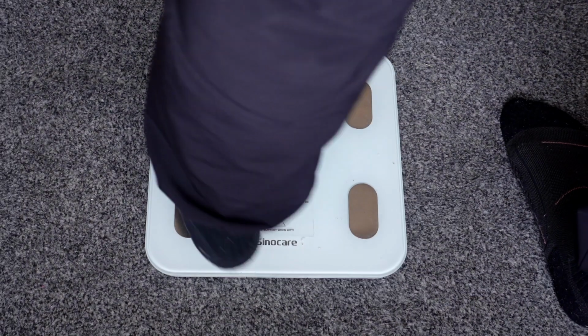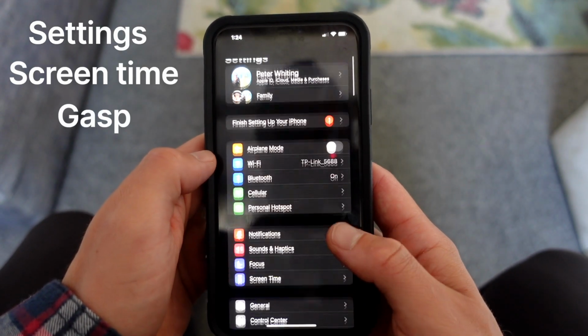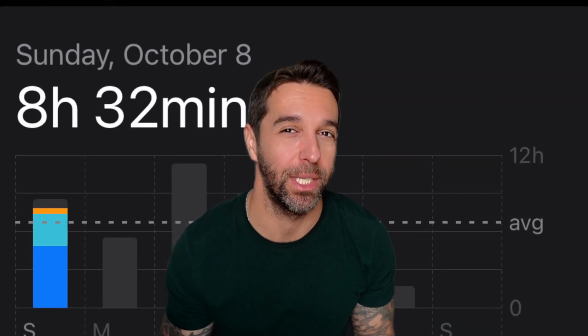Like stepping onto the scales New Year's Day, the sheer prospect of this can be frightening. However, without checking and acknowledging your screen time, you're just living in denial. All you need to do is go to settings, open up your screen time and have a look for yourself. I knew I had a problem, but like most addicts, I didn't know how bad it was. I was averaging about 8 hours of screen time a day.